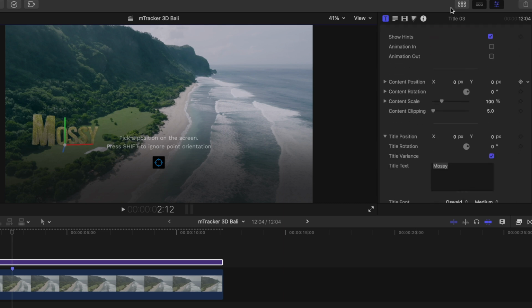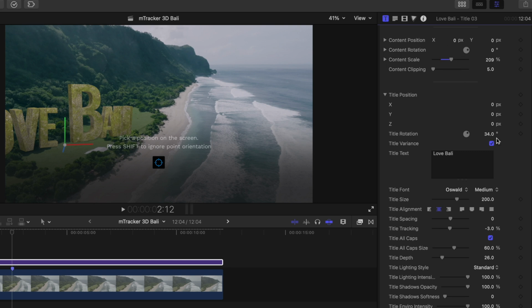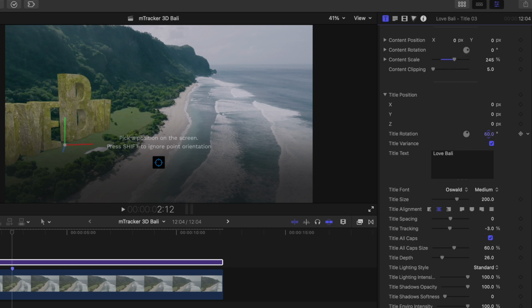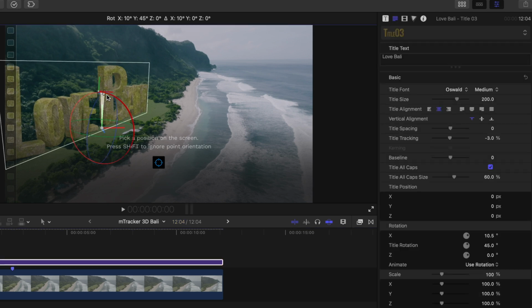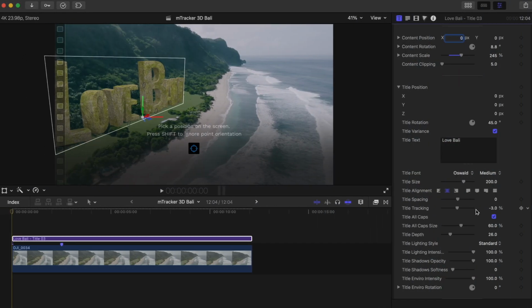Let's first write what we want the text to say. And then let's crank up the size of this thing to make it huge. Then we'll adjust the angle of our title by using the rotation parameters. For the next step, let's adjust the lighting.